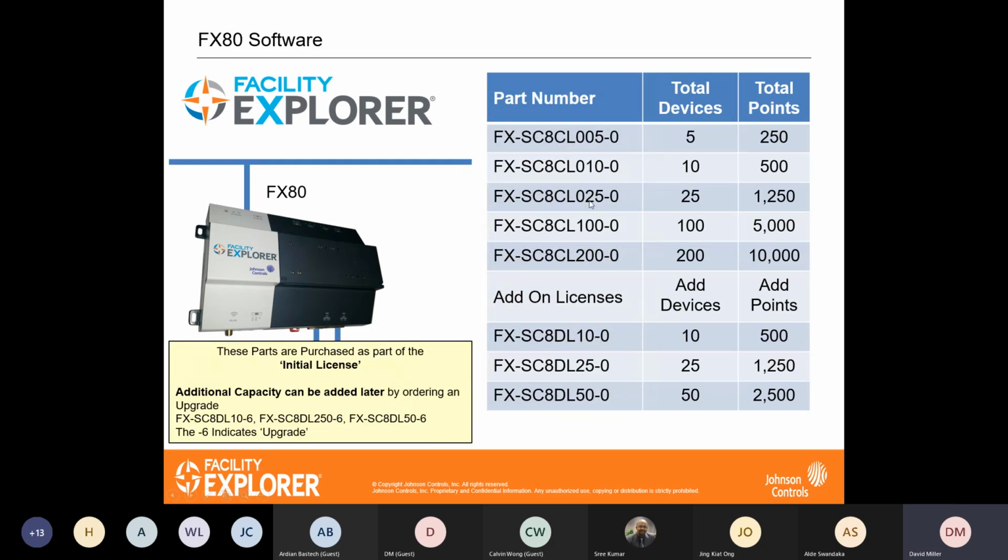So the part numbers are listed here. So 5 devices or 250 points, 10 devices, 500, and so on. So they're the core licenses. These are the add-on licenses. Okay.